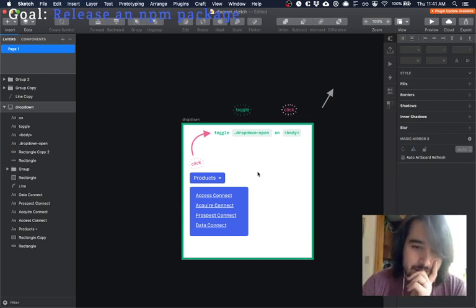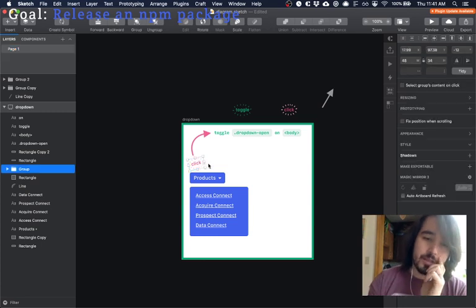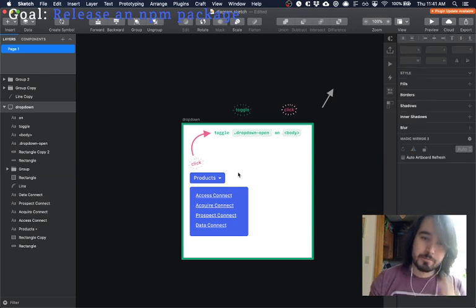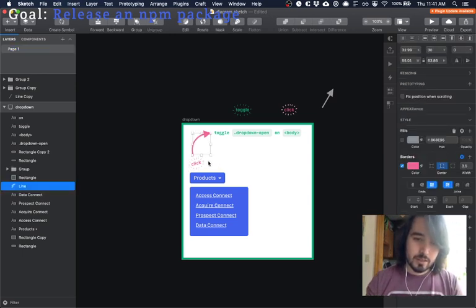Yeah, the only problem with this is that there's going to be clicks that happen off of items, so it needs to be very clear when it's happening on an item.